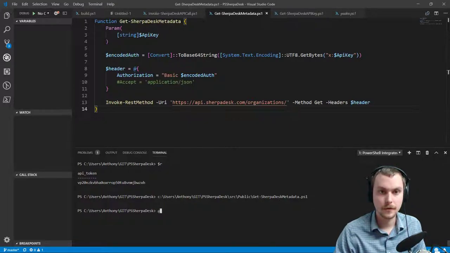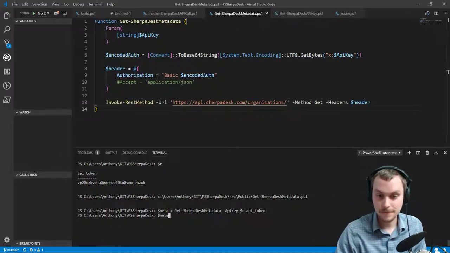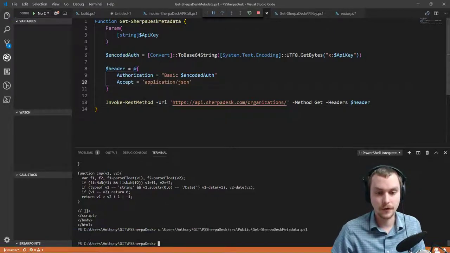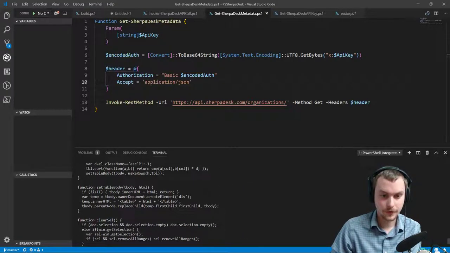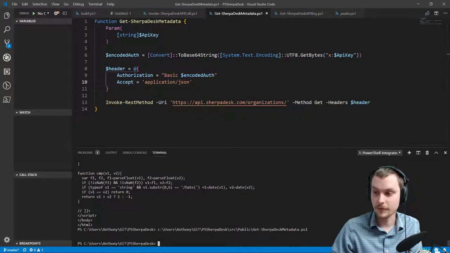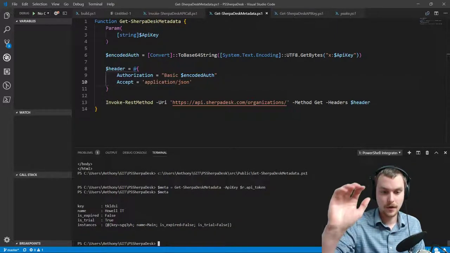Let's run this. I called it get Sherpa desk metadata. The API key is r.api_token. And I'm going to assign this to a variable just so I have the output. It worked the first time. So yes, we do need to make sure we send that accept header. Otherwise, you see, we got this nice output. I'm not sure what the correct nomenclature is for that type of output, JavaScript, HTML, something. It's a nice web response. Let's do that again, and this time our meta should be sweet.